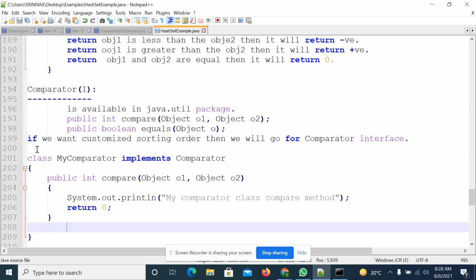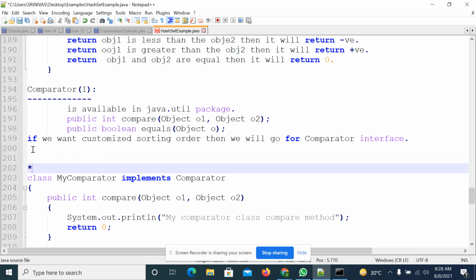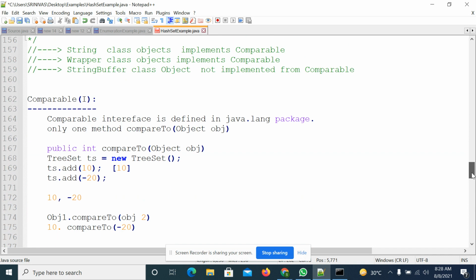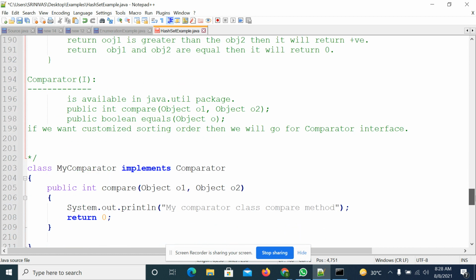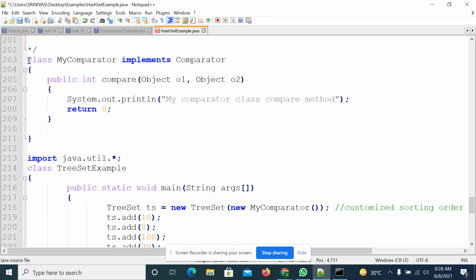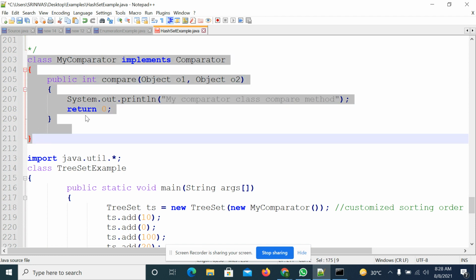So I'm commenting about all these things. So this is our code. I wrote one class, MyComparator, by extending the Comparator interface. I overrode the compare method. In this compare method, I am returning 0. I will return a negative number, a positive number, and 0.